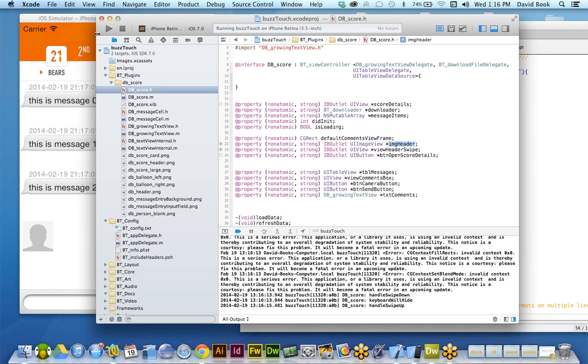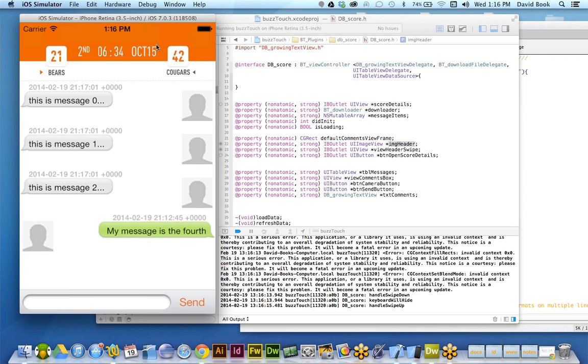Our image header, that's this orange image here. Yeah, I'm cheating a little bit in that the period and the time and the date and the actual scores, right now this is just an image. Theoretically that needs to be its own view with little labels for the scores and all that kind of stuff as things change. But right now it's just a background image to show you how I've done this.